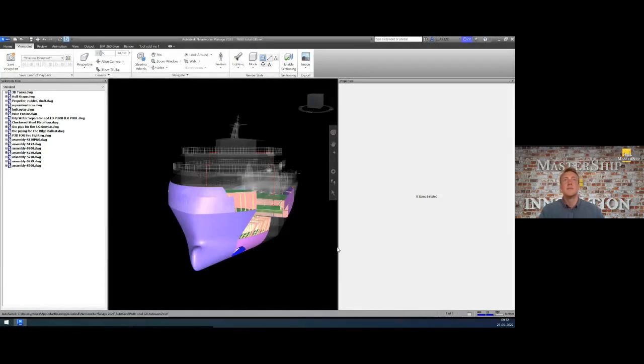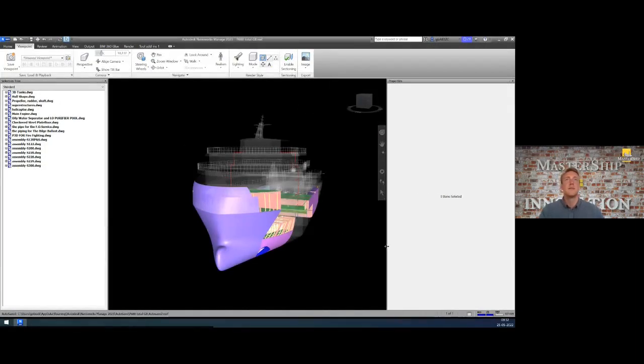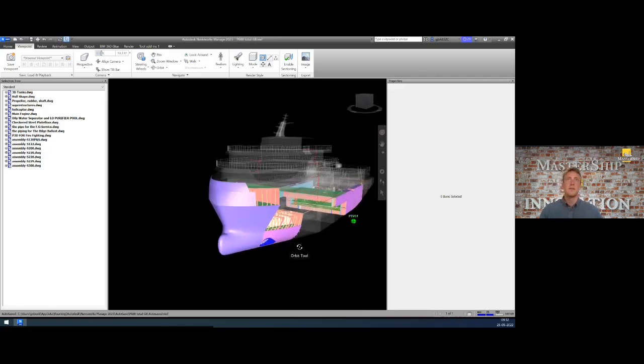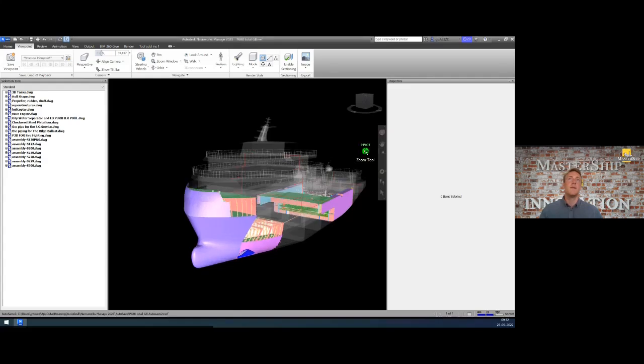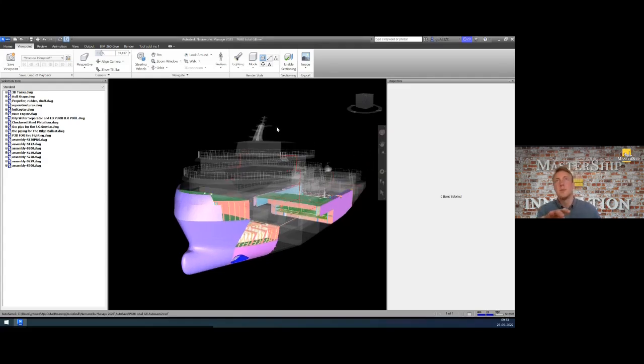This is what we call the workshop assistant. So what is the workshop assistant? The workshop assistant is a plugin from MasterShip into Navisworks. And using this plugin, we get all the MasterShip information from your construction drawings into your 3D model.